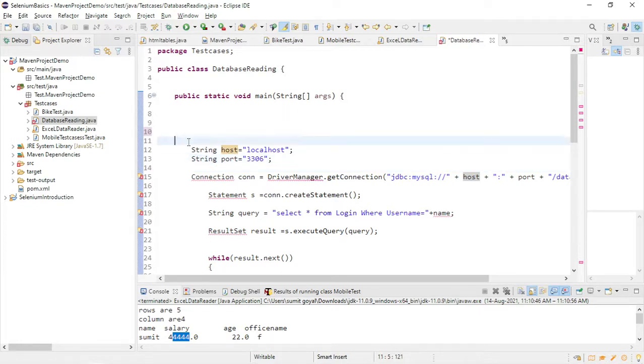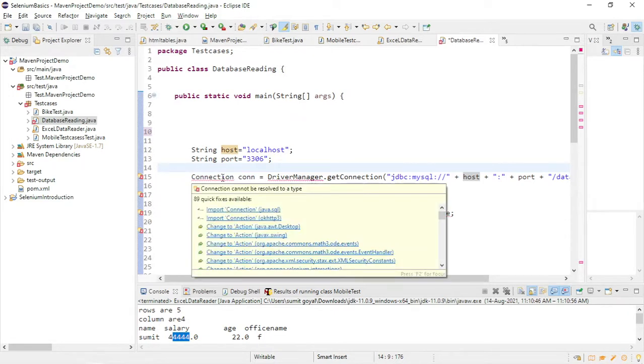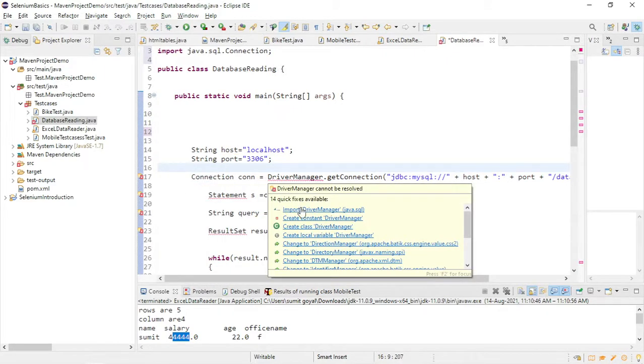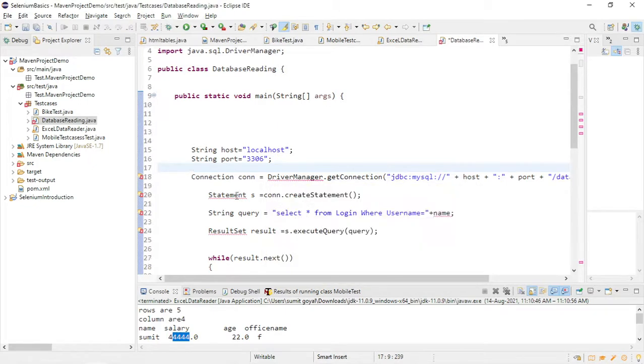I'm capturing these two in one variable, and now there is one connection class. So let me import the package first. We are working with java.sql. So import the first one only. Import java.sql.